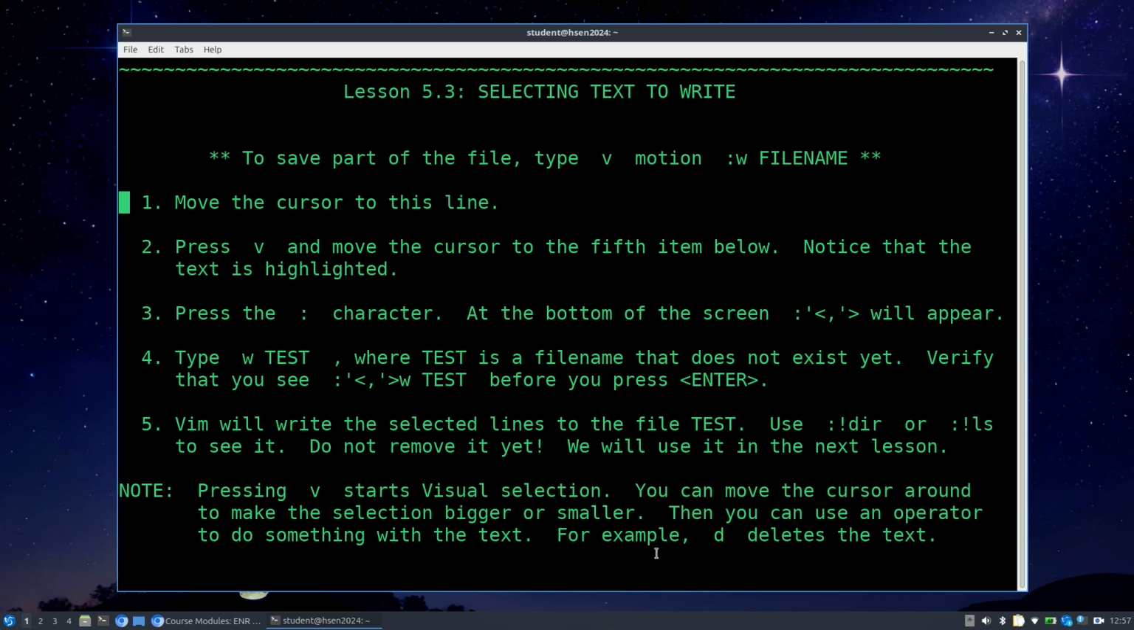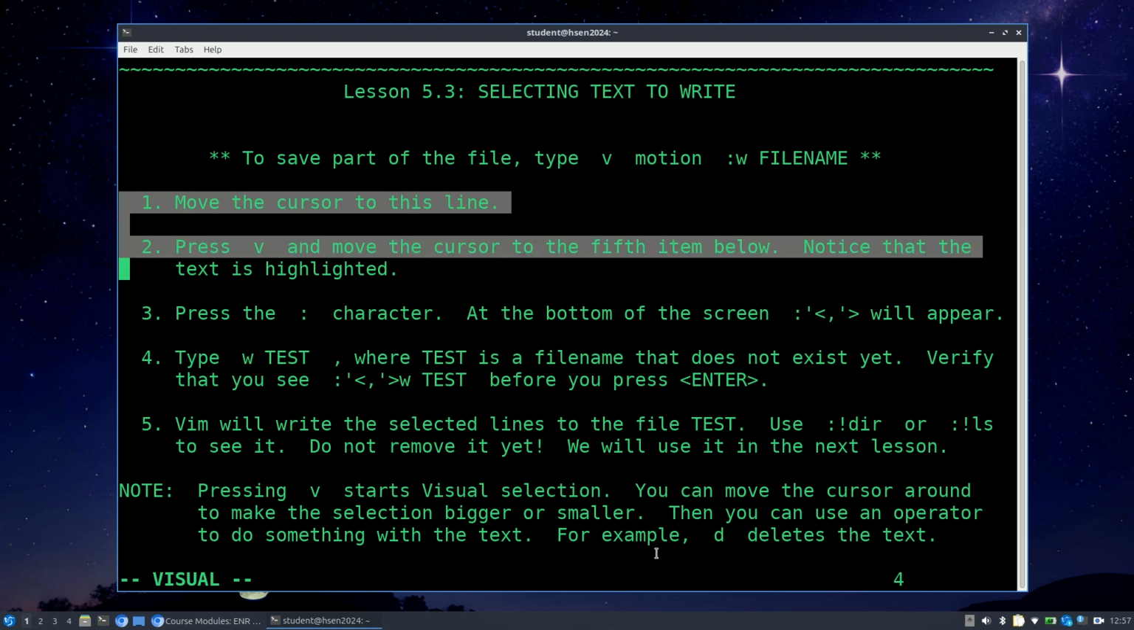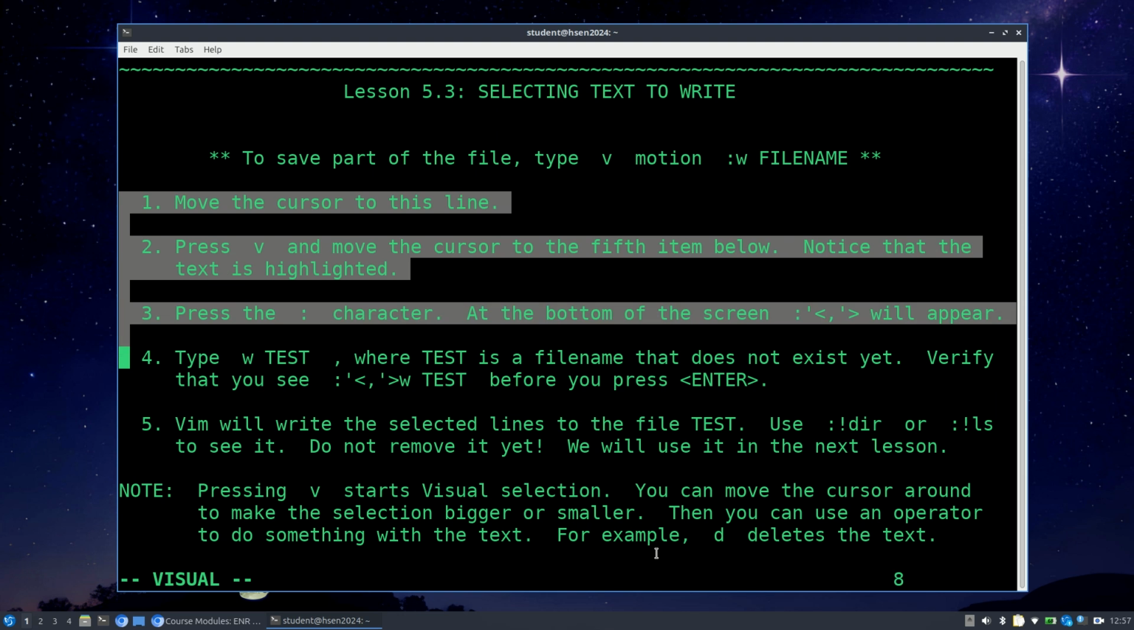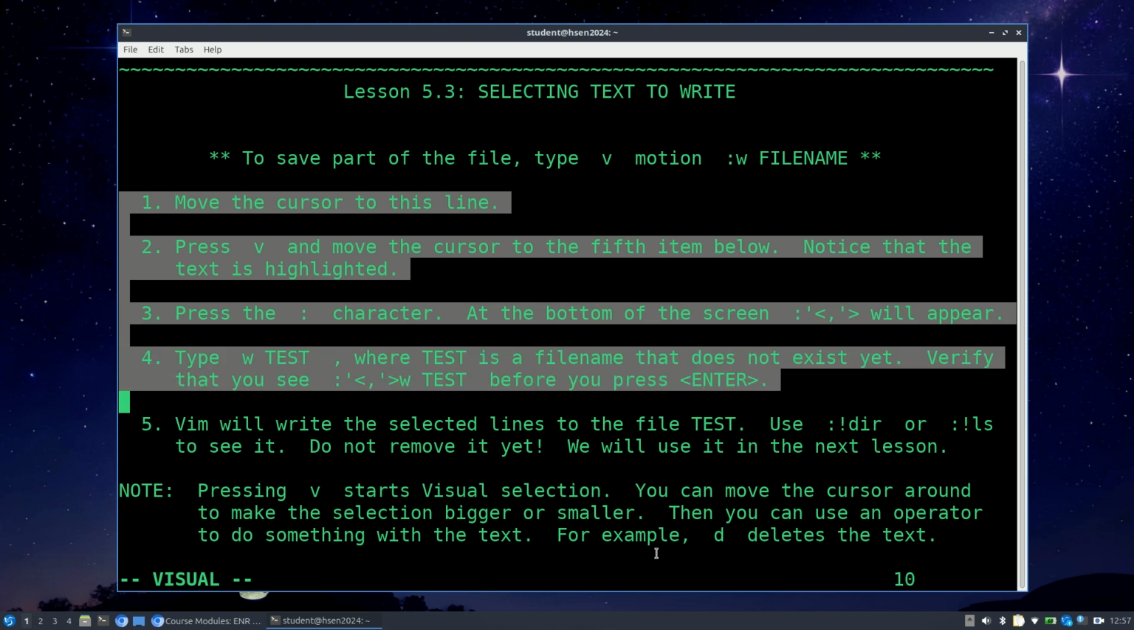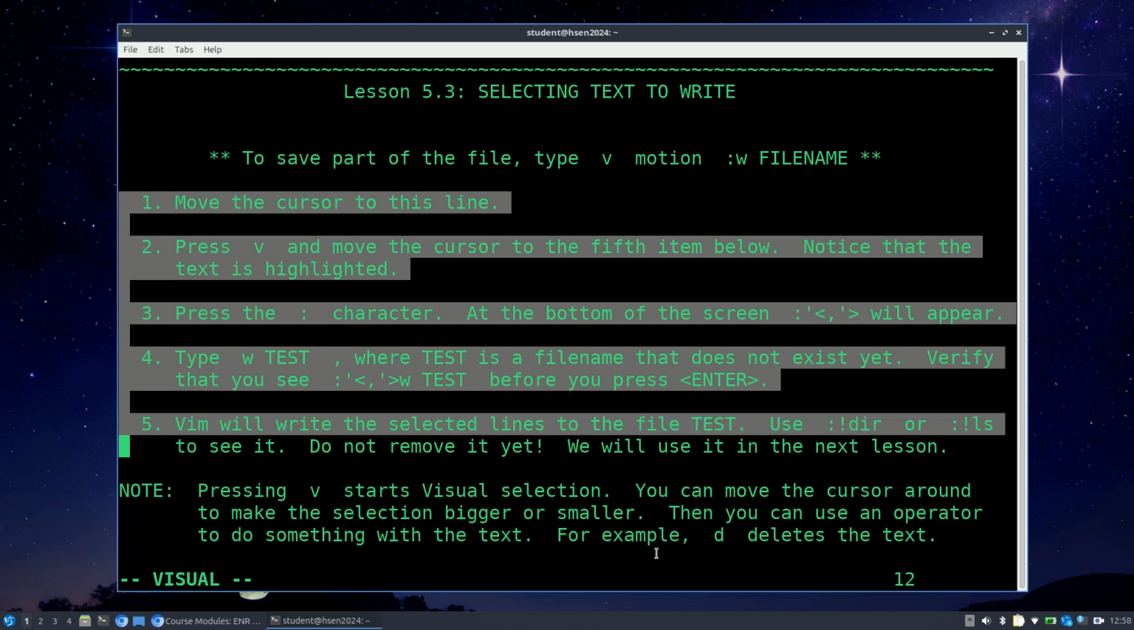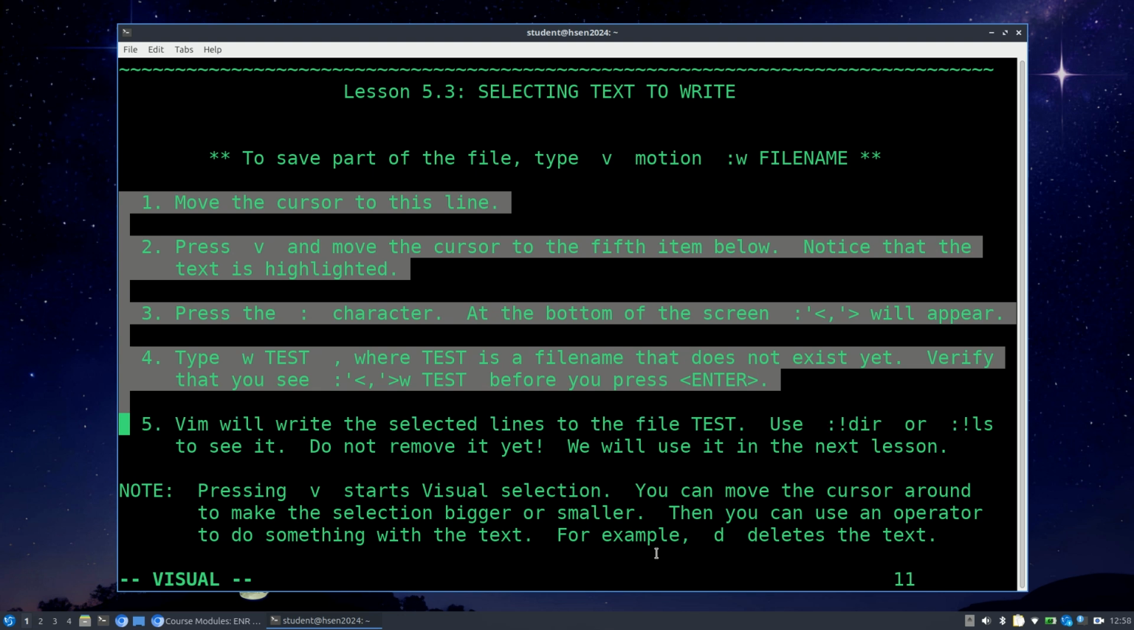As soon as I hit V, you see at the bottom of the screen it says visual, right? Now I'm going to navigate down. I'm still in movement mode. J, J, J. It says press V and move the cursor to the 5th item below. Notice that the text is highlighted. This is telling me that as I highlight, I am selecting text. It doesn't say where in the 5th item to put it, so I'm just going to go up, K, like that. So I'm at the 5th item.